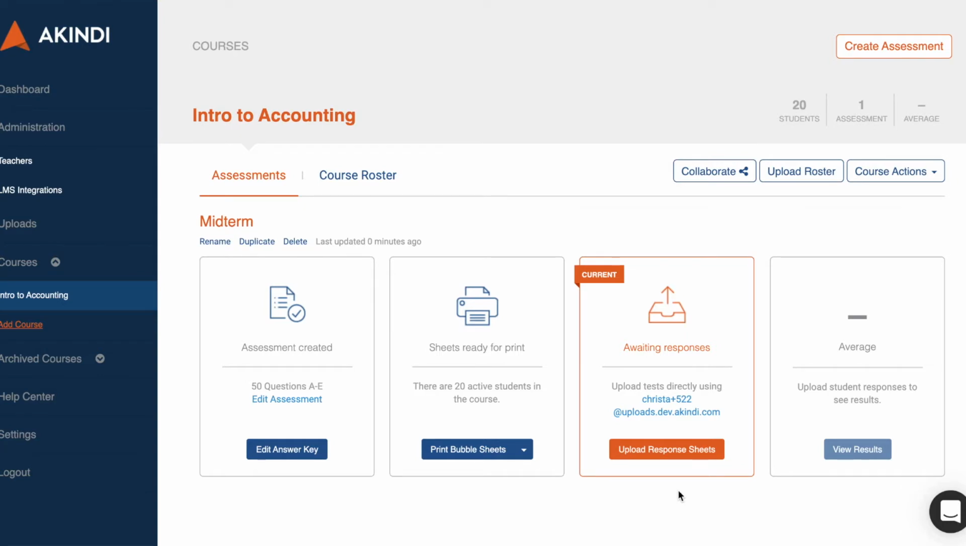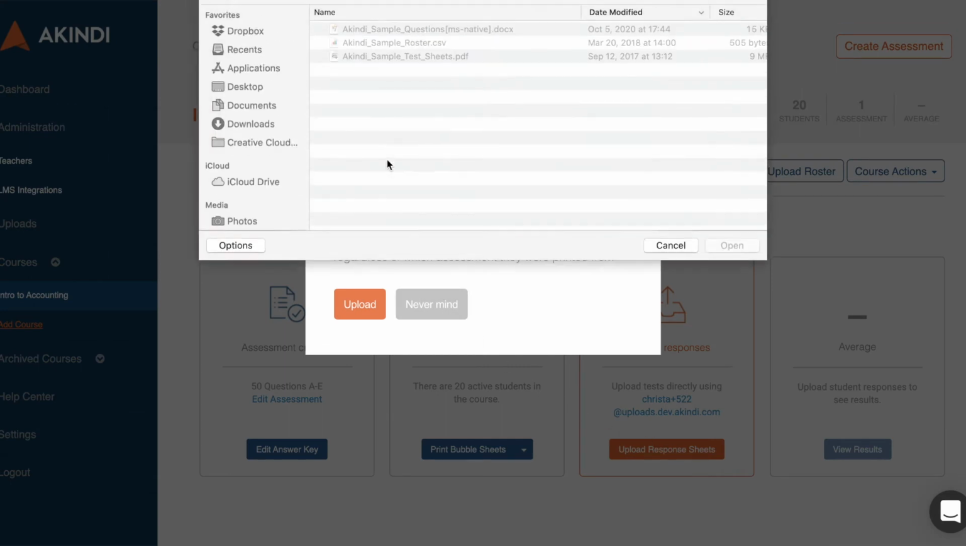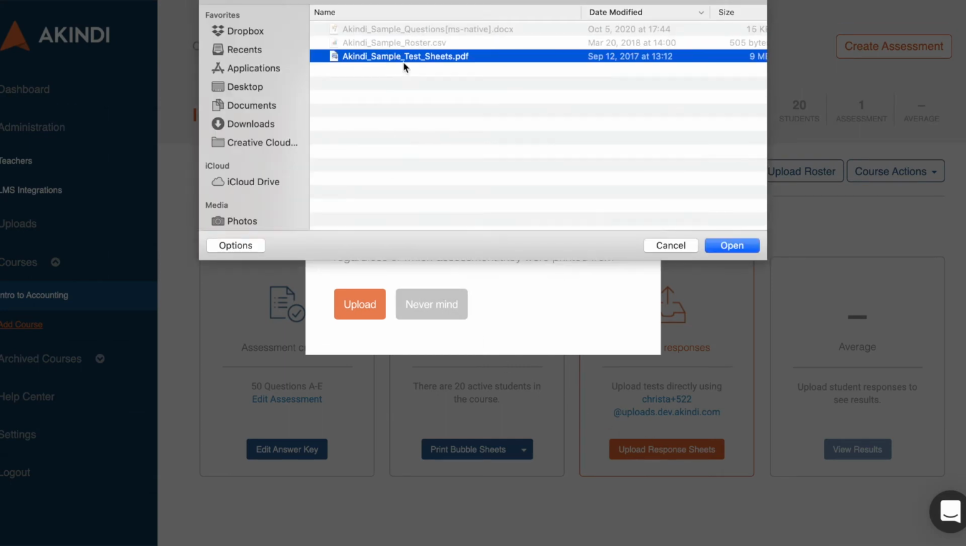If your scanner has email capabilities, you can email the test sheets directly to your unique uploads email address, which is found on your course dashboard. Alternatively, upload the PDF directly to Akindi. Click Upload Response Sheets, select the desired PDF, and click Upload.